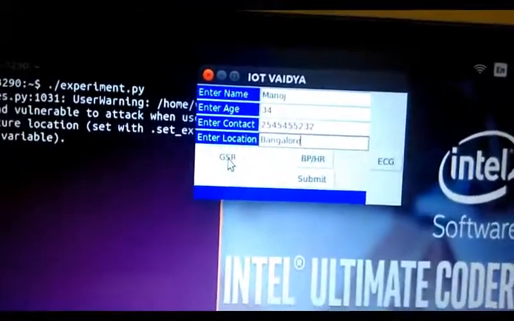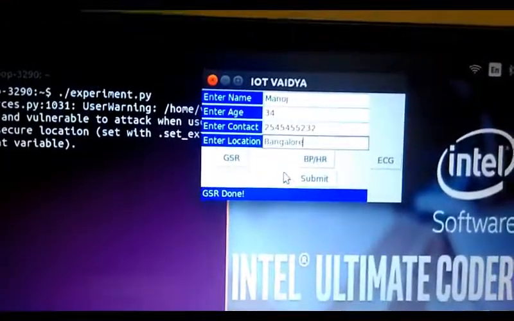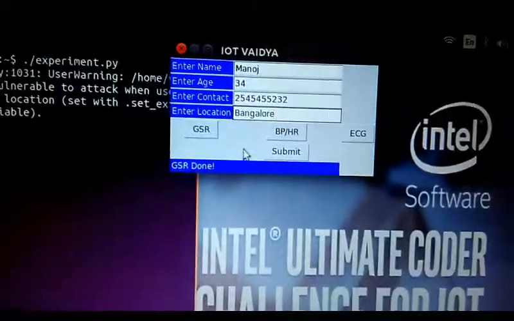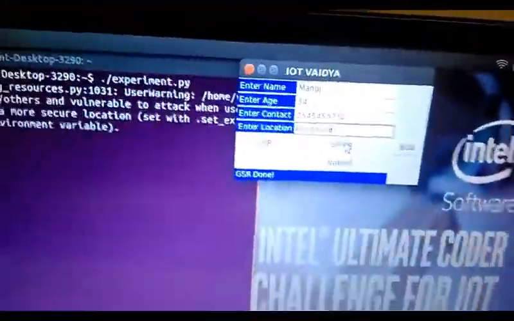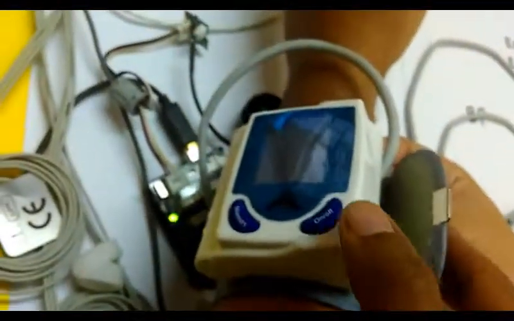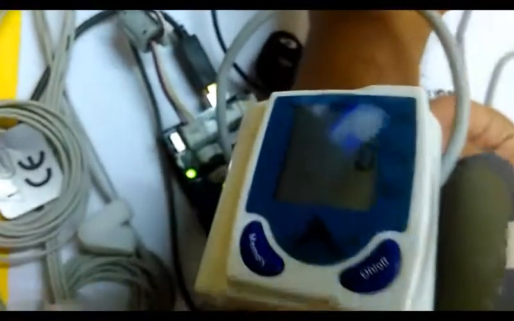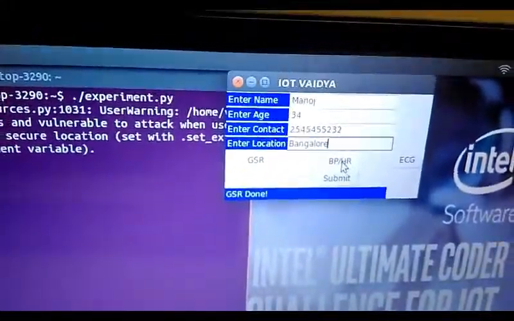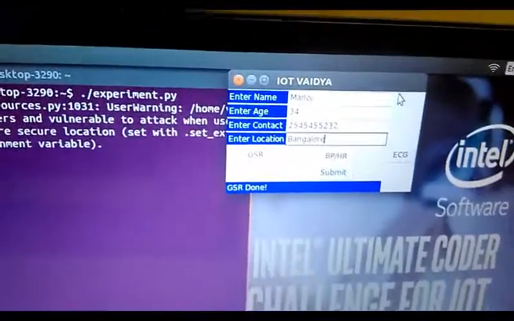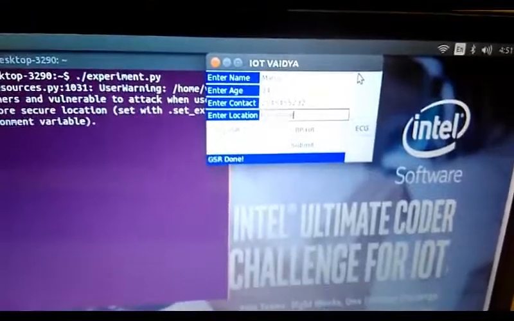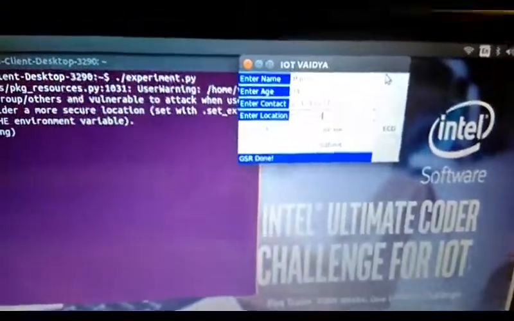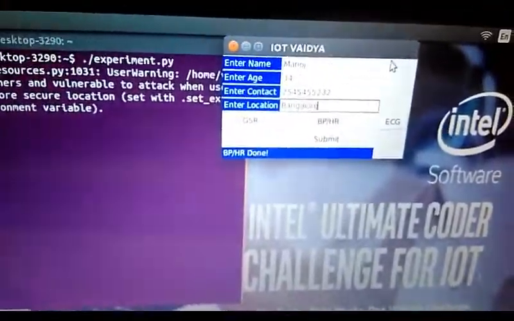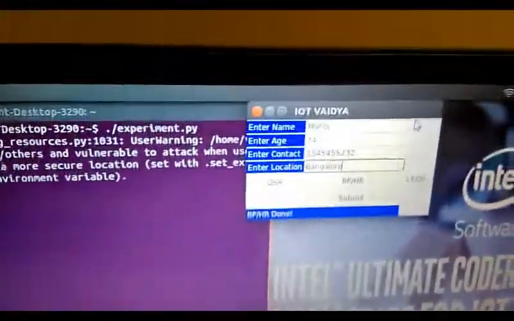So first the GSR. As you can see, GSR is done. Now let's start with the blood pressure. For that we will first start the BP module, and we'll press the BP button. So BP and heart rate are also done.